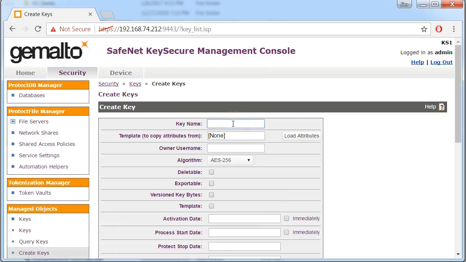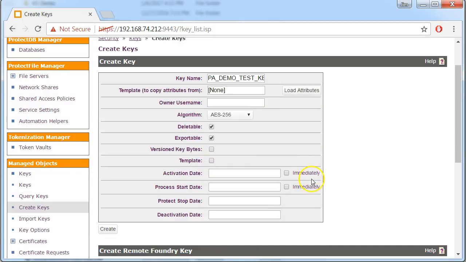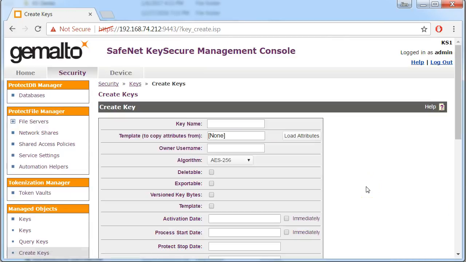In this case, we're going to go ahead and create a PA demo test key. We'll go with 5. I know I have a couple of them already. We're going to keep it AES. We're going to make it deletable and exportable. It's important that it's exportable. And that should be it. Go ahead and create it. And that's done. We've created this as a global key by not identifying any owners. That will become relevant later.